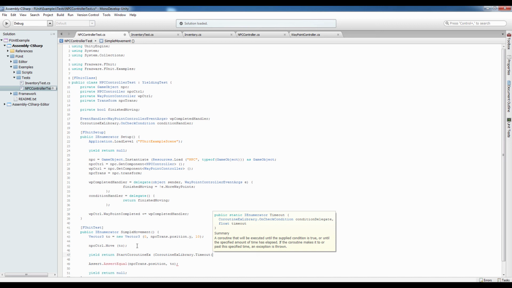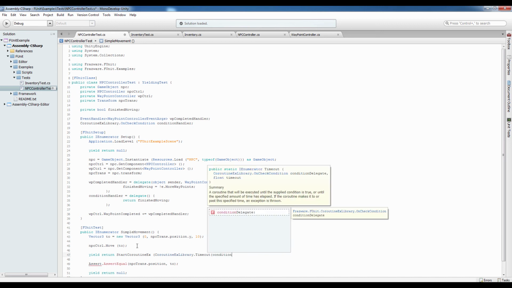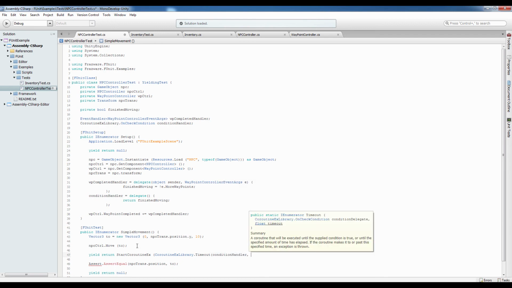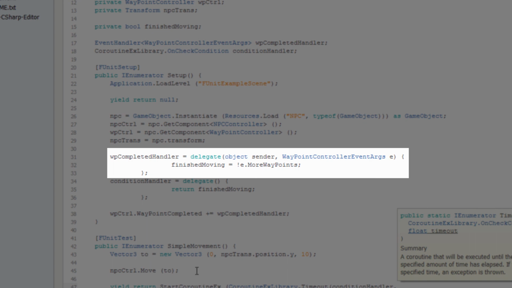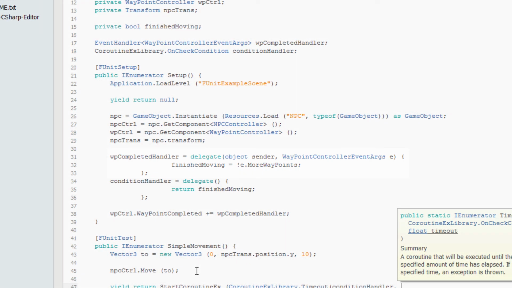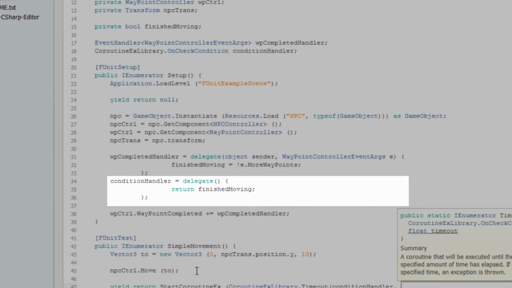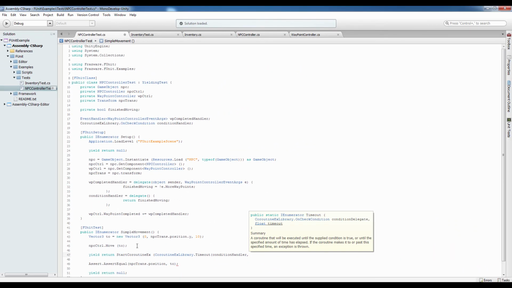For the condition, we'll supply the delegate we created earlier that simply returns true if the NPC has finished moving, or false if it hasn't. Notice that we set the finished moving flag in our event handler that is called on a waypoint completion event. All this condition delegate is doing is returning the current value of this flag. Finally, we'll provide a timeout of 10 seconds. This way, if, for whatever reason, our finished moving flag isn't set to true, the coroutine will expire, and it won't just sit there and hang.